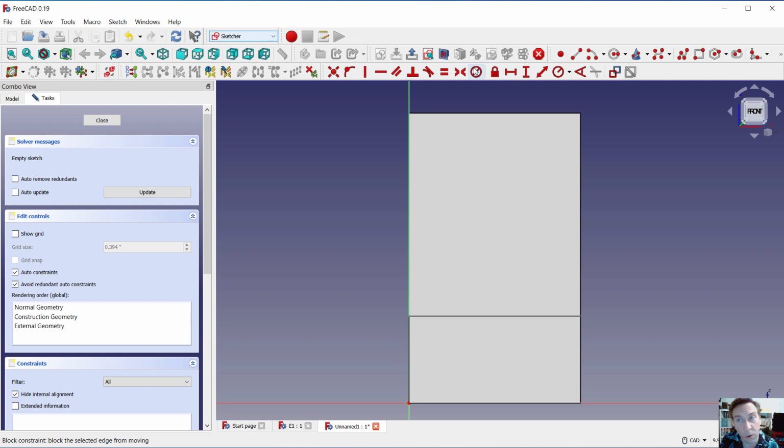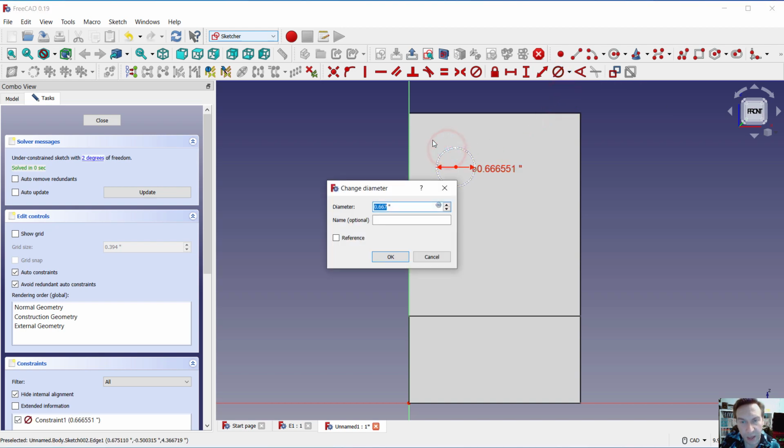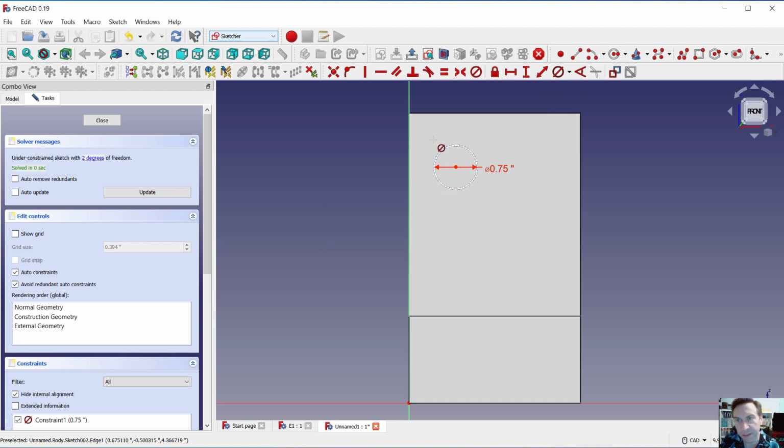Now we're going to put a hole in here. Now there is a hole tool, and we're going to use that, but we're going to first draw the geometry for positional purposes. So click, drag out a circle, and click again. And you don't really have to actually dimension the circle, but it's not a bad idea just for practice. You'll see over here you have the ability of a constraint radius or constraint diameter. Let's go with constraint diameter. Select that, and we want that to be 0.75.